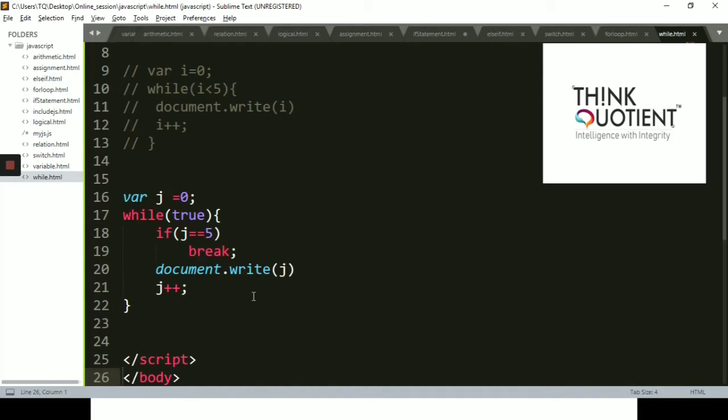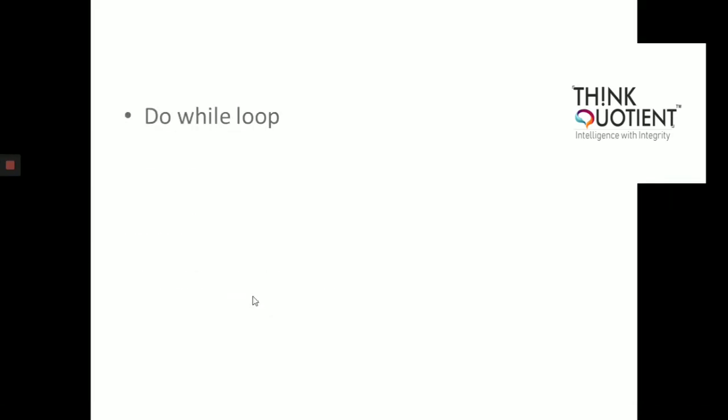There is one more loop, that is nothing but the do while loop. The do while loop is similar to the while loop, but the condition is checked after the loop is executed. That means your loop is going to execute once, and after that the condition is going to get checked. So even if the condition returns false, the statement is going to be executed at least once, right? Whenever you have such a scenario, in that case you can go with the do while loop. The do while loop name itself suggests: first do, then check the condition.